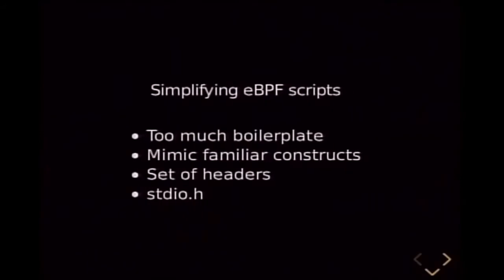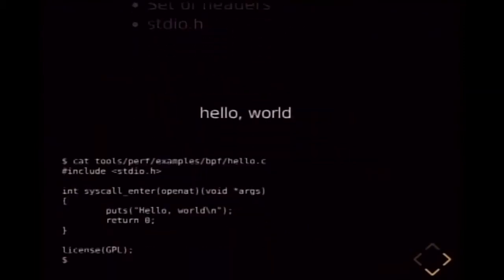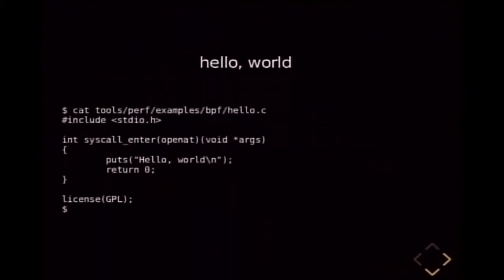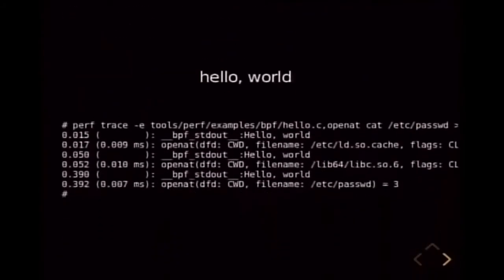So the latest work is in simplifying those eBPF scripts. For instance, this is a Hello World as of some months ago. You say on the syscall enter for open at, which is a syscall, you just put as Hello World. And then when you run it, it will do work like that. So you are simplifying it.